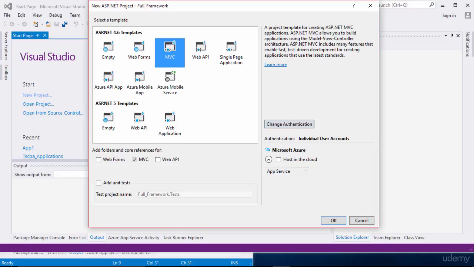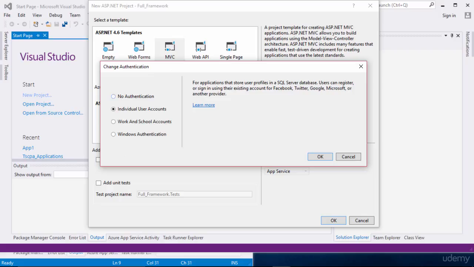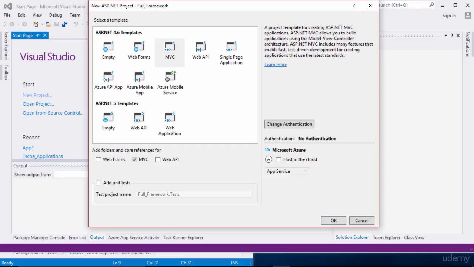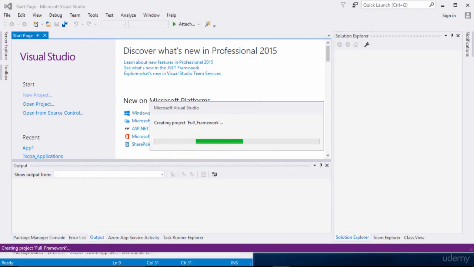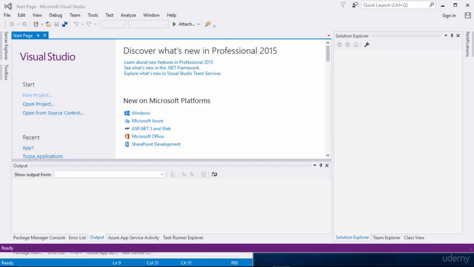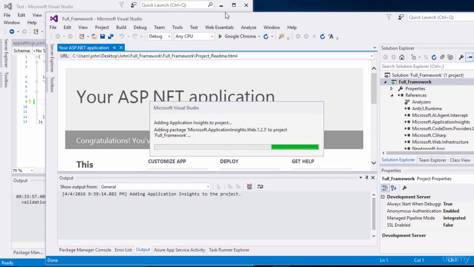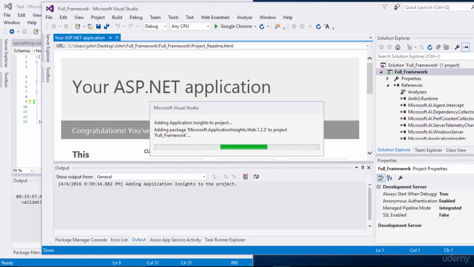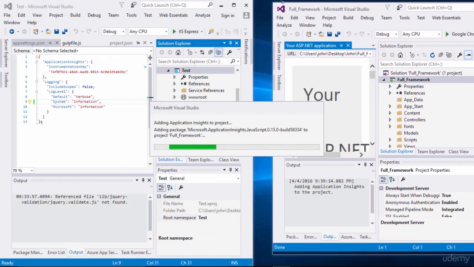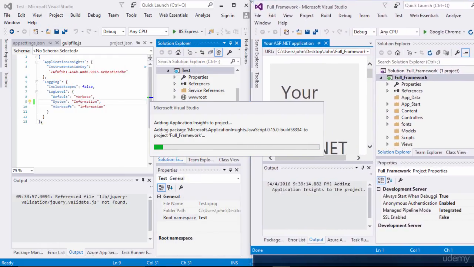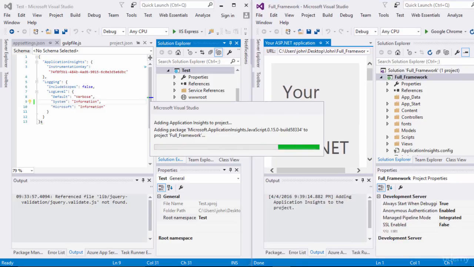So I'm going to click MVC. I'm going to change the authentication to no authentication. Press OK. I'm not going to host it in the cloud. Press OK. Give it a second while it's creating the project. And right here, we have our full framework application. So we're just going to go through this and look at some of the differences between a full framework app and an ASP.NET Core app.